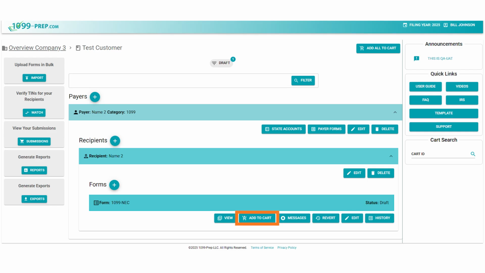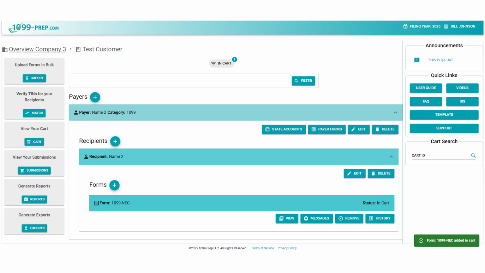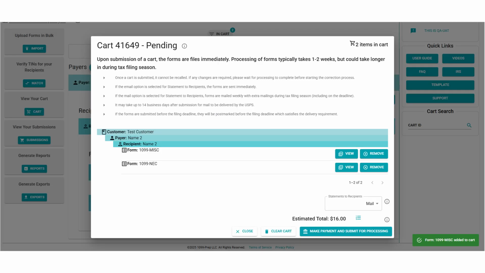Once tax forms are created, users with the admin or submitter roles can add draft forms to the cart individually at the form level, or in bulk from the actions at the top of the screen. After you have added forms, click the cart icon in the customer toolbar to see all forms in the cart. Adding forms to the cart kicks off the filing process. A cart is a group of forms ready for submission. The cart allows a final review before submission.